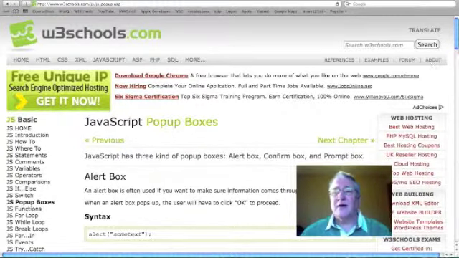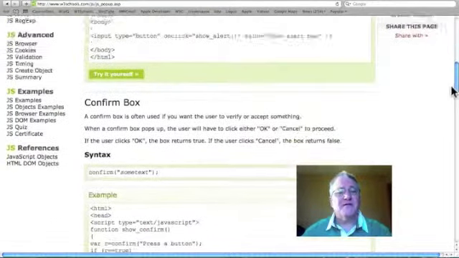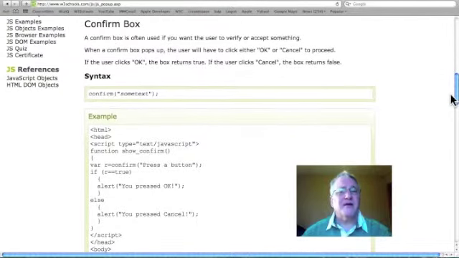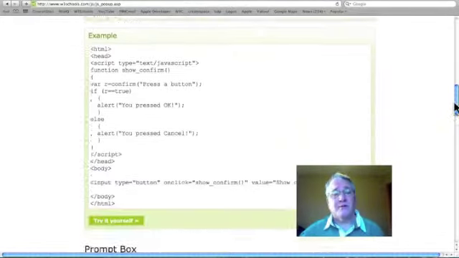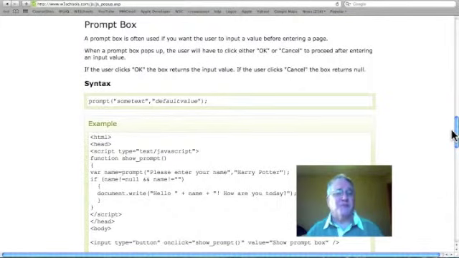Okay? Now, the second type is the confirm box, which we will take a look at in our next episode. With the confirm box, we assume that our viewer has made some choice, and we simply want to give them an opportunity to confirm that choice or to cancel it. And then the third type, which is very useful, is the prompt box. With the prompt box, we are actually asking our viewer to give us data that we will use in some way.